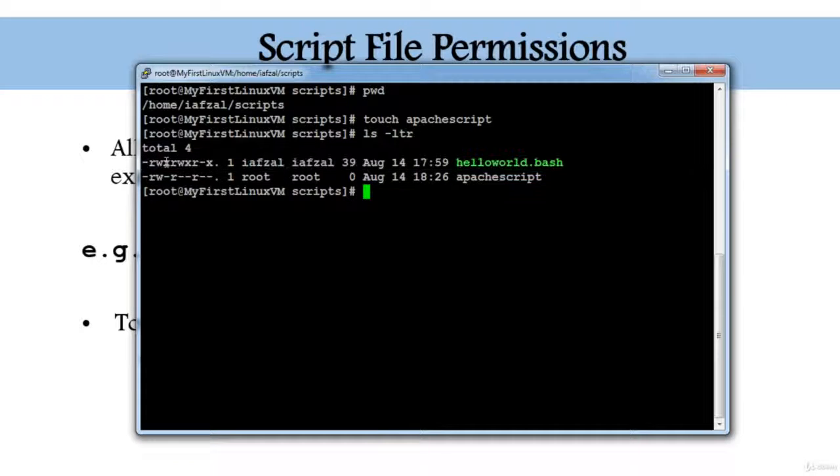Now, when I do ls -ltr, you'll notice the script that I had before, hello world, has the executable permission, right? This is the third bit you see right here. The new script that I created, which is apache script, does not have the executable permission. So in order for you to run that script, you need to assign executable permission. To assign the permission, you have to run the command chmod. As I said, I'll use a for all. Everybody should have executable. Plus x for executable, the name of the script.